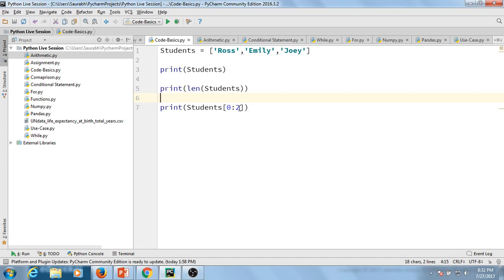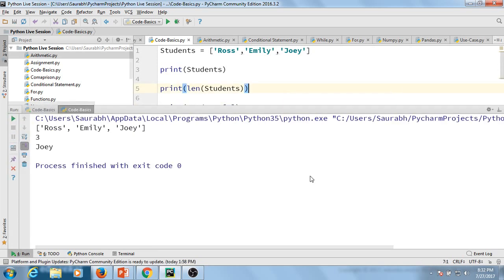Now if I want only one single element to be printed from my list, I can just go ahead and do that. So if I want only Joey to be printed, I'll just type in here the index value of Joey. I'll go ahead and execute this. So yep, you can see that it has appeared.